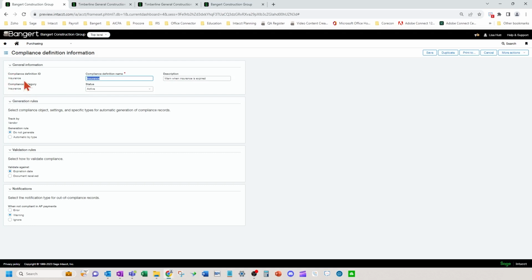Okay. So I've set up a general insurance definition ID and told it to validate against an expiration date, not the fact that I've obtained a document. So there's two different ways to validate. Okay. So when you log the receipt of this compliance item, you're going to have a date field to log, or the fact that you've just received it with a checkbox. So this definition is using the expiration date field on that screen. Okay. So I'll show you that in a minute.